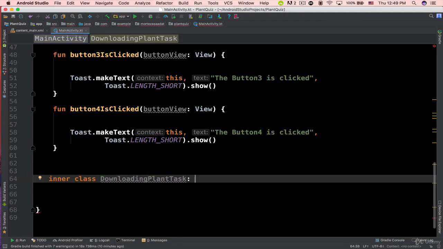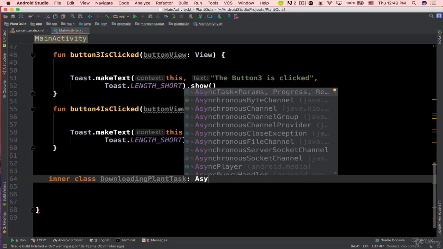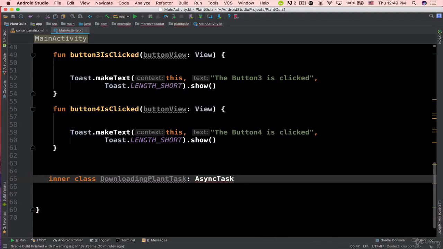So this inner class must extend or inherit from the AsyncTask class, which is an abstract class. So choose this class, AsyncTask, and we put a pair of angle brackets here. We need to specify some parameters for this class. The first parameter is going to be the parameter that we pass to this AsyncTask. So we are going to pass some strings to this AsyncTask.